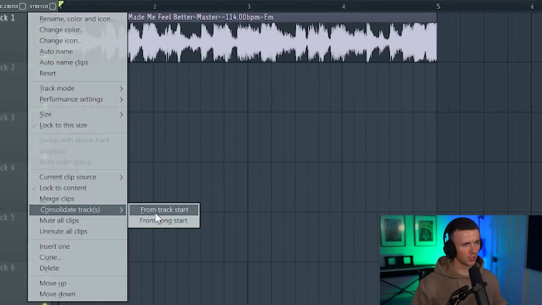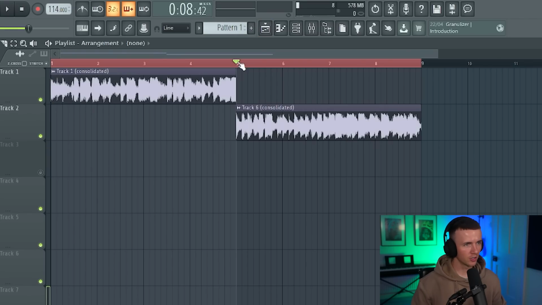And then I'm going to consolidate this track so I've got a clean sample to work with. Alright, so I've got the first section that I like, and I also took this bit here.